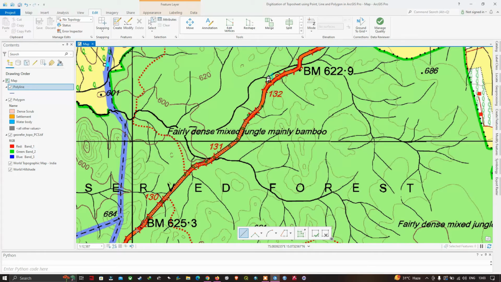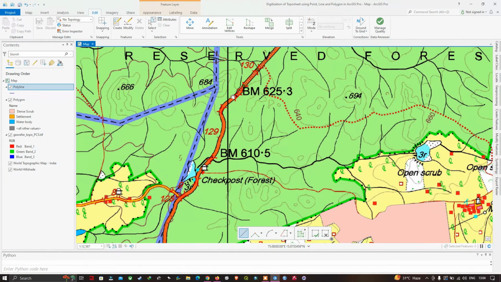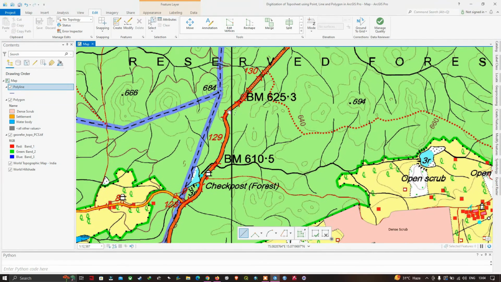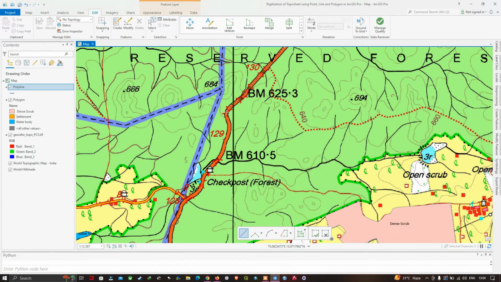So now if you would like to move your map, all you have to do is hold your C letter in your keyboard and click the left key in your mouse. So to move the map, you have to press your C letter in your keyboard and the left key in your mouse. So now let me digitize it. Continue my digitization.